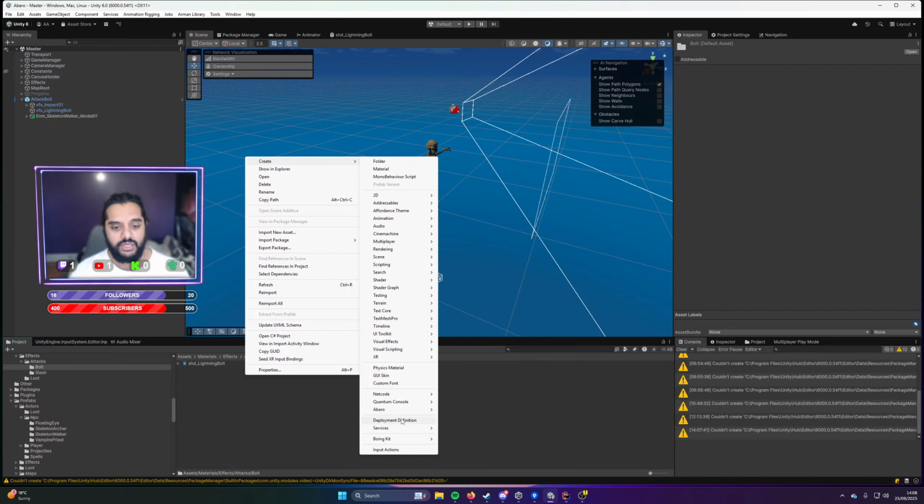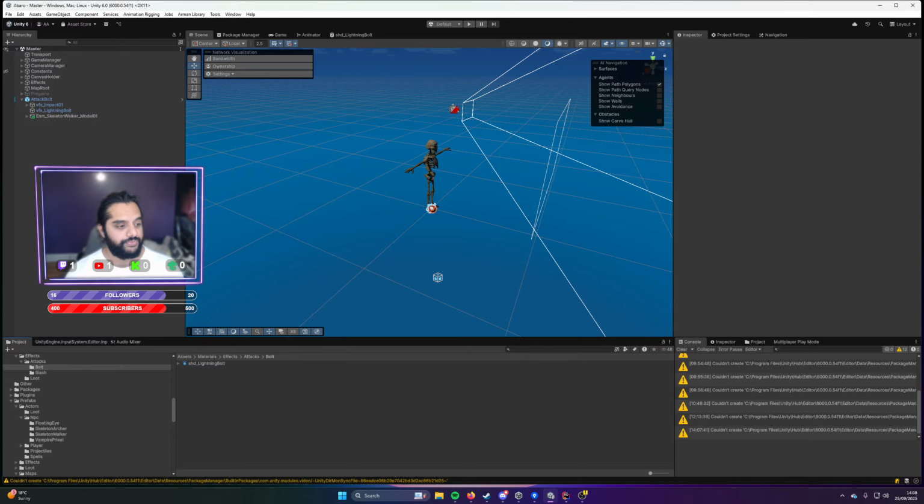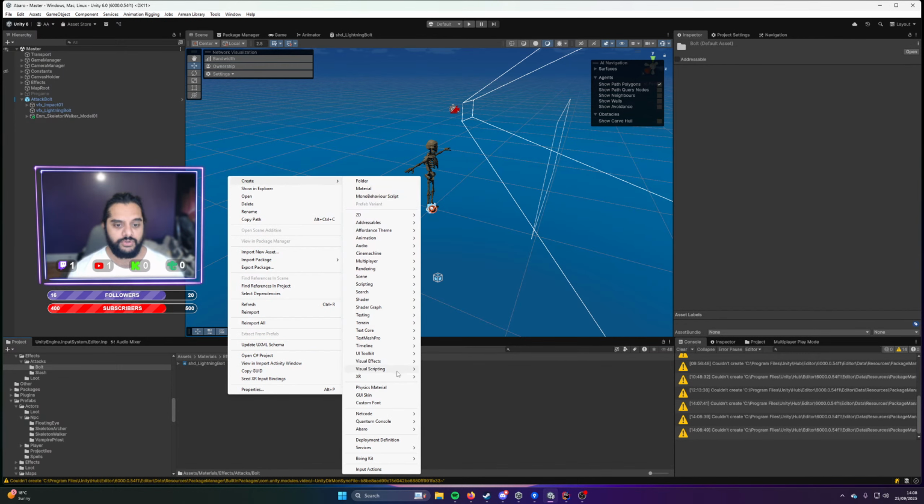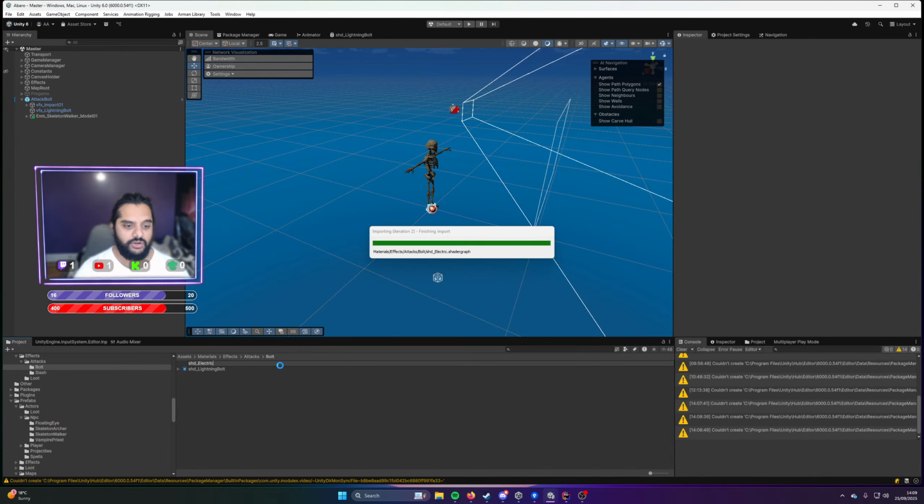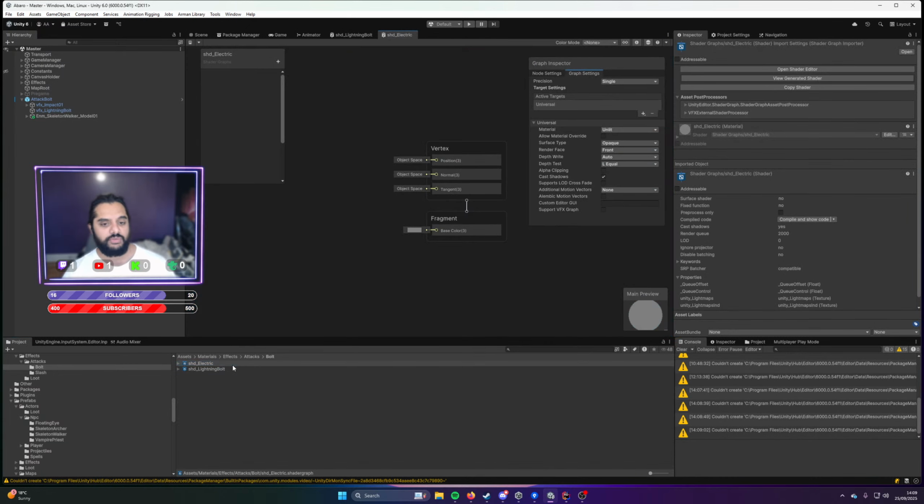So we'll say, I keep having to go over here and make sure I'm recording properly. So we're just going to create a new material or shader graph, I should say. Shader graph, URP, and we can just call it shader underscore electric, which is terrible because I already have a lightning bolt shader graph, but it's fine.